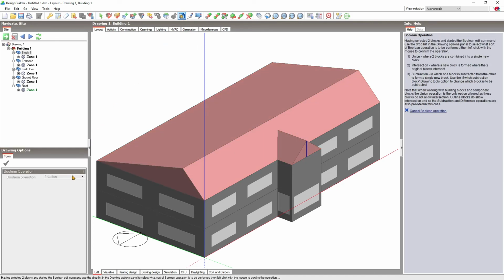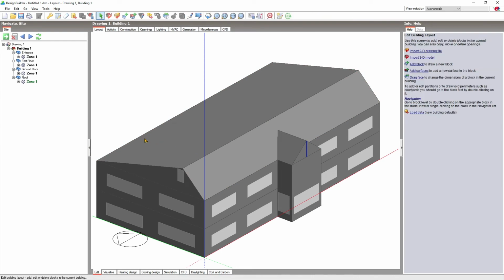Drawing options show that the selected Boolean operation is union. I left-click to execute the operation. You can see in the navigation panel now that the 2 blocks have been combined, so block 1 has been removed. There are also intersection and subtraction Boolean geometry operations available in Designbuilder, and you can find out more about those in our program help. I will now remove the construction lines.